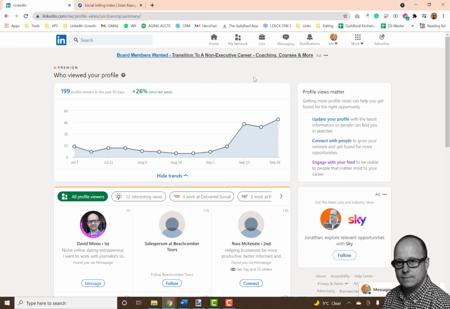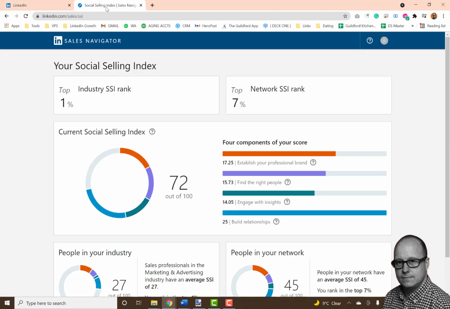But one of the other analytics scores you can get is your SSI, so like I said, your social selling index. And it's very, very simple to do. So all you actually need to do is type in this URL here: linkedin.com/sales/SSI. And what that will do is pull up some more data for you, which is your social selling index scores. So I'm going to talk you through mine and give you an idea of what some of these things mean, and you'll be able to learn a little bit from that.